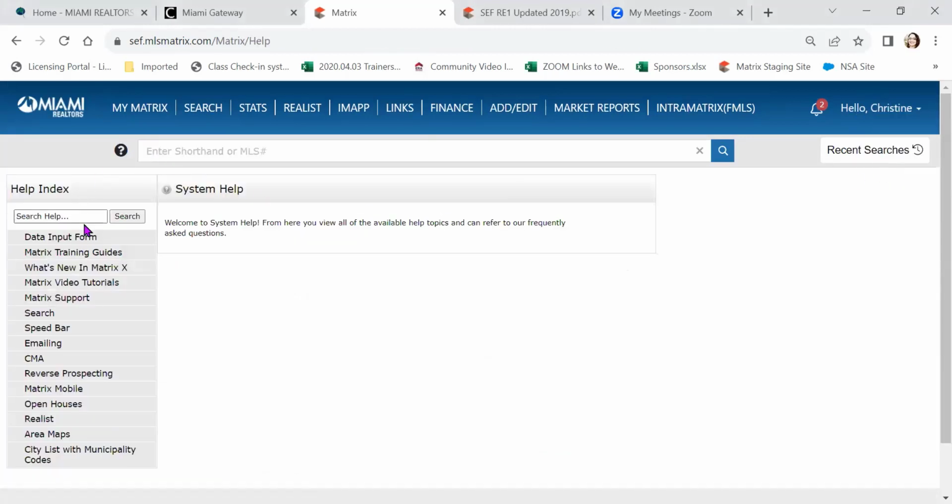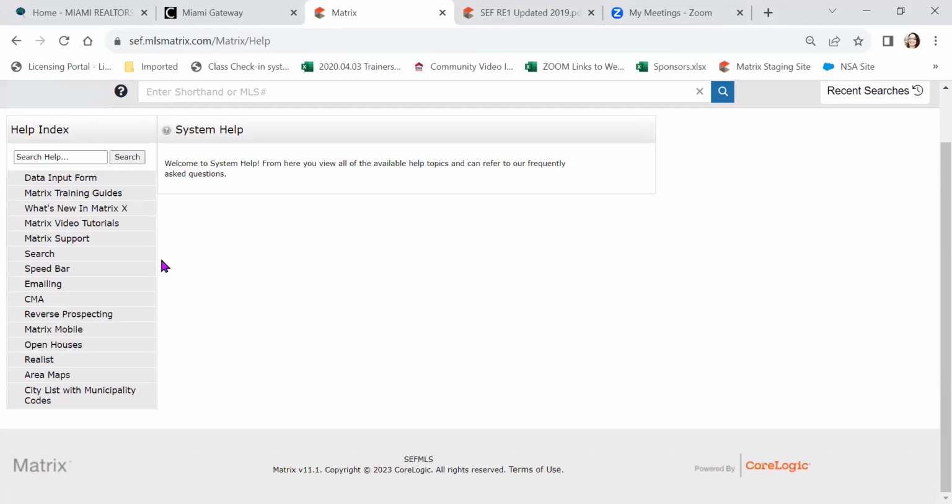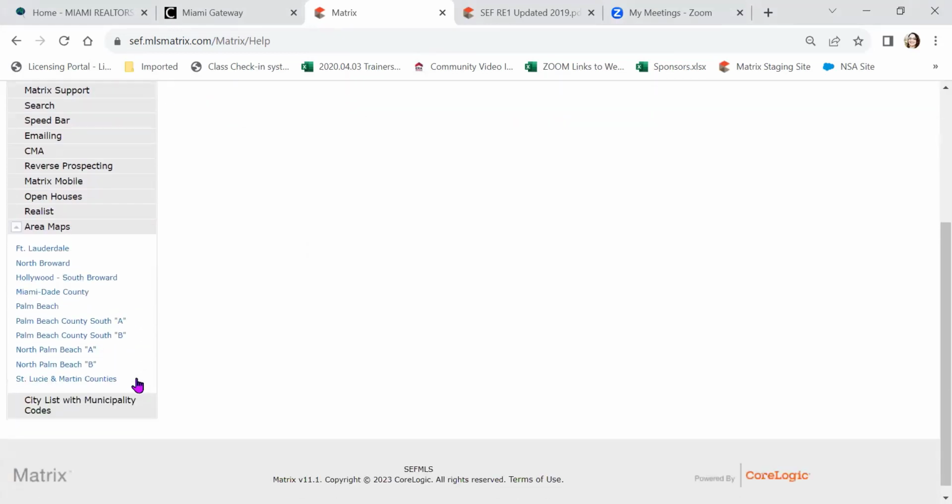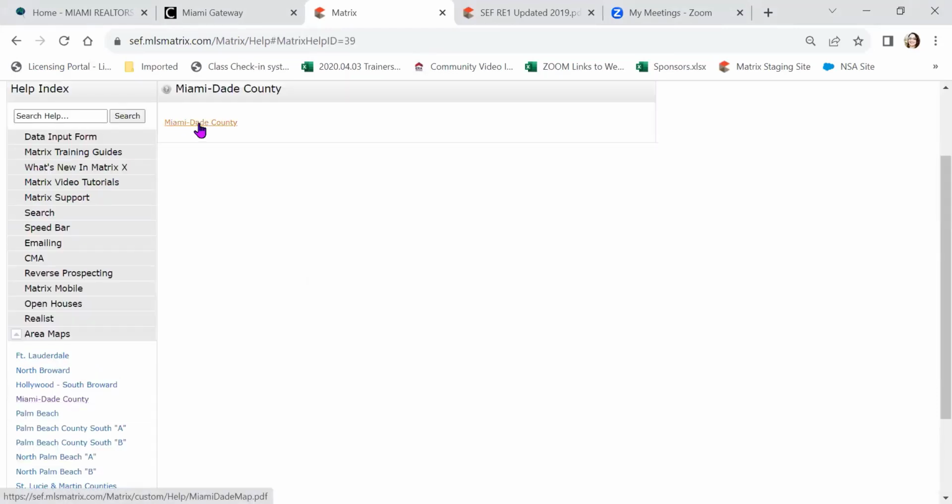Now, aside from your data input forms, you can find a lot of great training here. You have your Matrix training guides, you have tutorials, you can find information regarding searching, emailing, and more. And towards the bottom, you have your list of city municipality codes and your area maps. So I'm going to click on area map. I'm going to select Miami-Dade County. And I'm going to show you what that looks like.